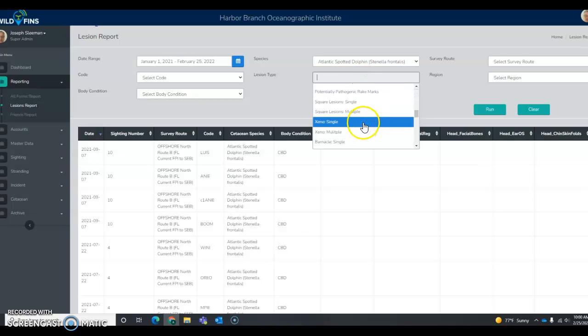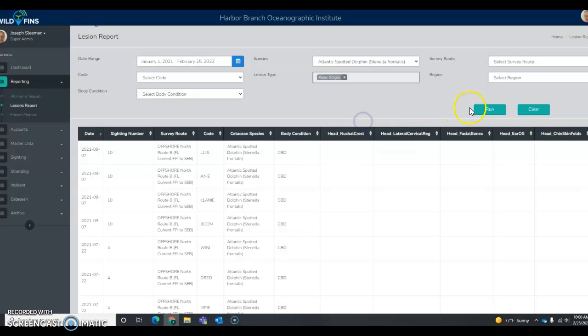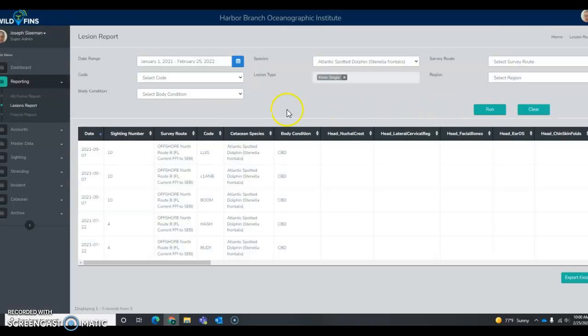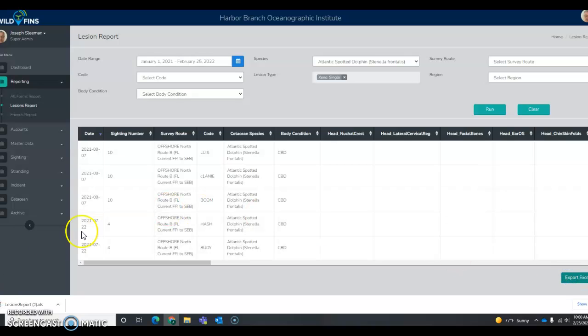So let's say you wanted to narrow that down by a type. We want to see how many actually have xeno, single xeno, and then we run that. And you'll see that it will come up with a much more succinct list, and then you would hit export, and your Lesions report will be exported.